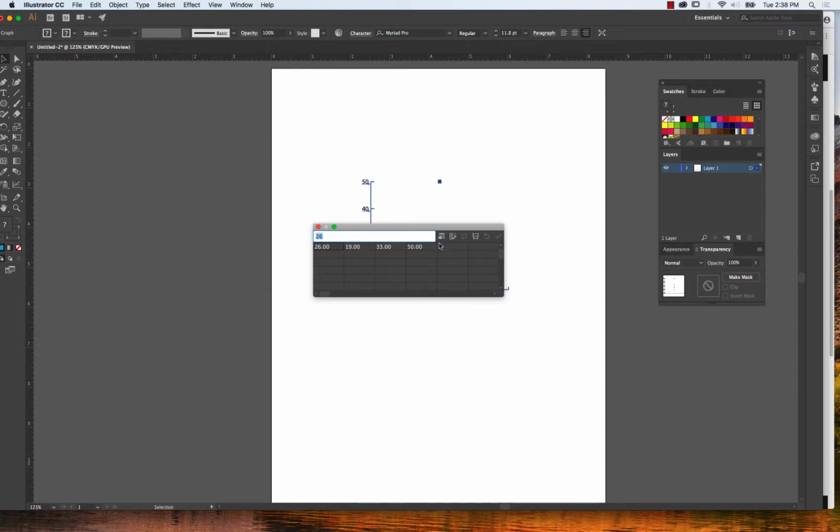Okay. But it does give you the option to change. A transpose. There you go. Yeah, row column. Oh, okay, cool.